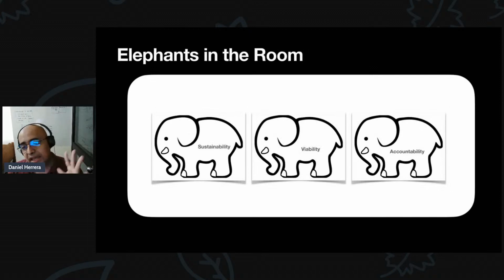We have the other elephant, which is viability. This has to do with the fact that paying for each interaction with a social media platform is not very viable for a lot of people, right? Do we really want people having to pay or post tokens when they interact with a blockchain, or when they interact with a dapp? So this is a little bit more complicated to answer than sustainability.